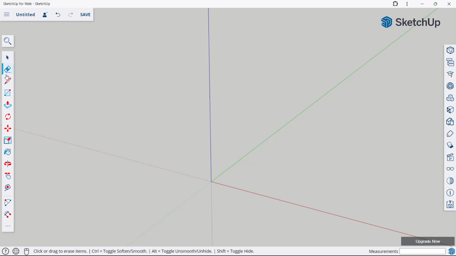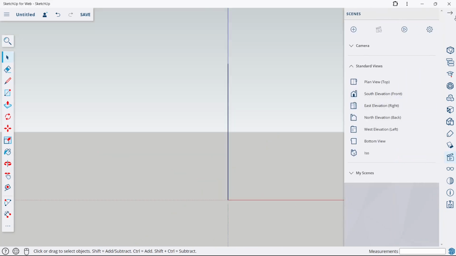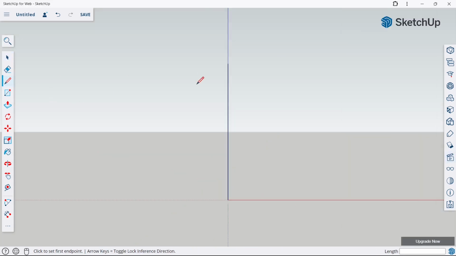First go to line tool and create a line of 850 mm. Now go to front view, choose the line tool and draw a horizontal line of 250 mm. Now the vertical line of 30 mm.